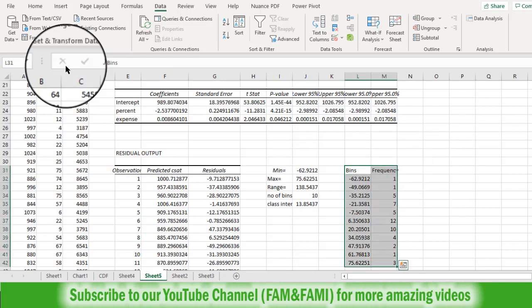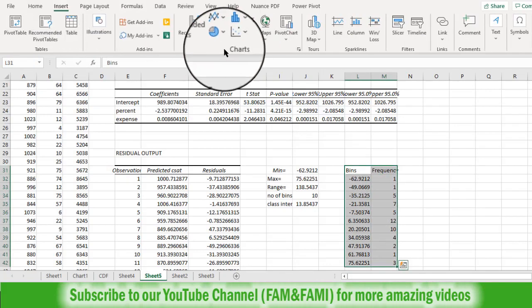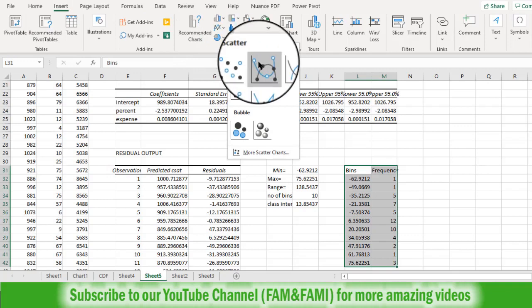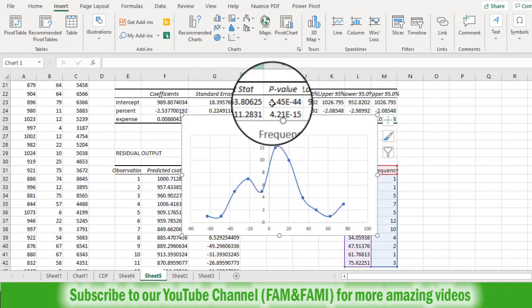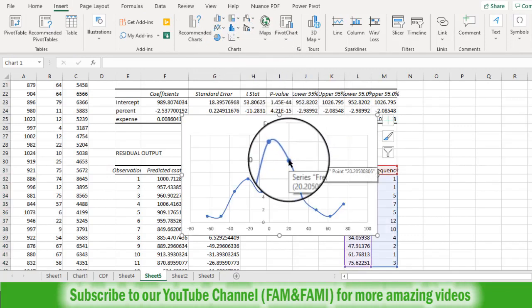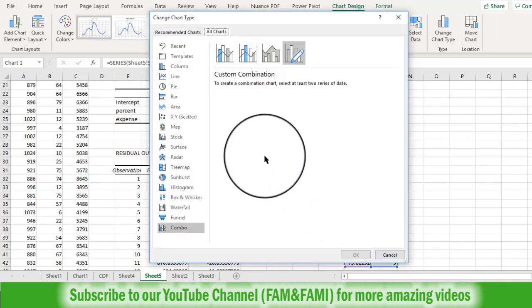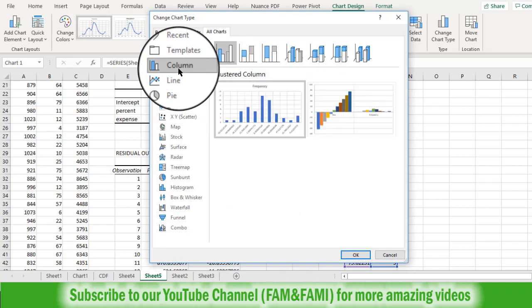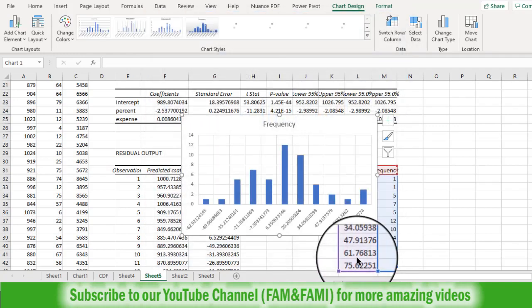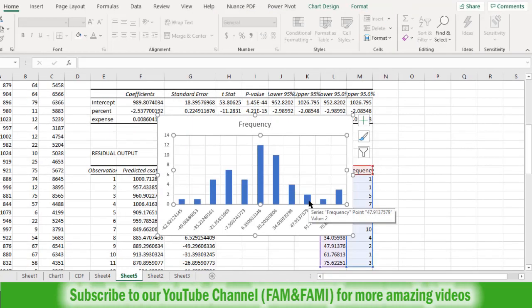Select both columns, go to Insert tab, choose this Scatter and choose this Connected. And now click on this graph, right click, change series chart type, and here select columns. Click on OK. This is the histogram of these residuals.